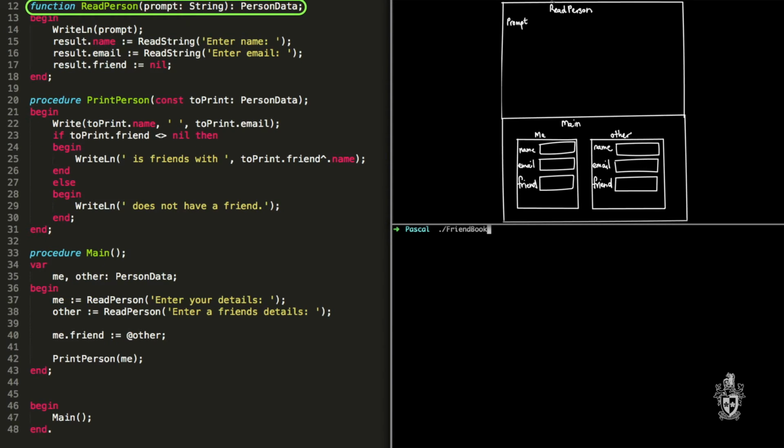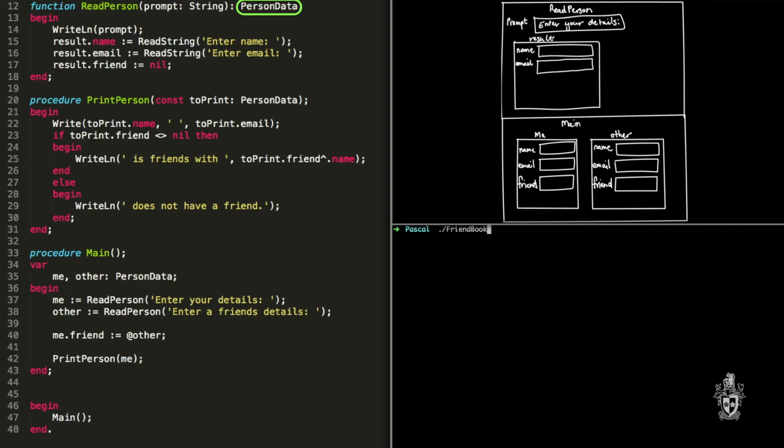When read person executes, we've got our result variable, which is of type person data. That's what the function is going to return. It writes a simple prompt, which is what we passed in when we called the function. Then we assign the value returned by read string to the result's name. So what will we have the user type in as the string?